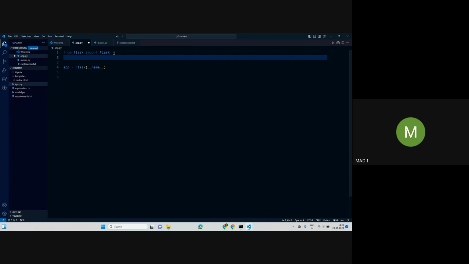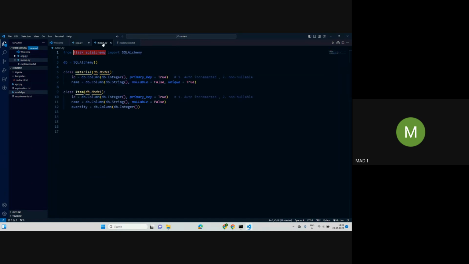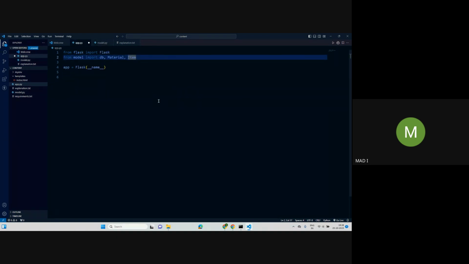For me, what is the name of the module? Model. And what am I importing? Certain things. I'll show you. I'll write from model import. I'm importing the db object, the Material class, and another class, Item. So these three things are what I'm importing from this module called model. This is how I use it.